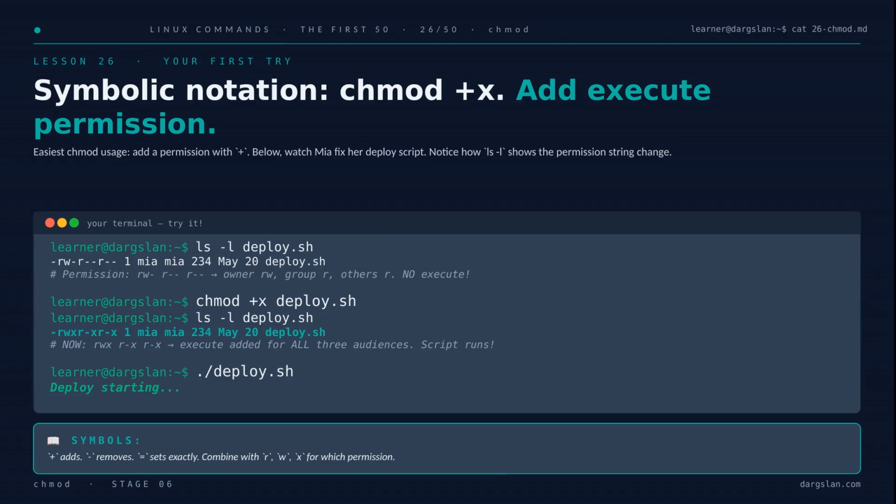So let's give Mia her first win. Looking at deploy.sh, the permissions read rw-r--r--. She can read and write it, but nobody has an X, which is why Linux refused to run it. Now watch the fix. chmod +x deploy.sh. That little +x says add execute permission, and instantly ls -l shows rwxr-xr-x. The script runs and deploy starts.